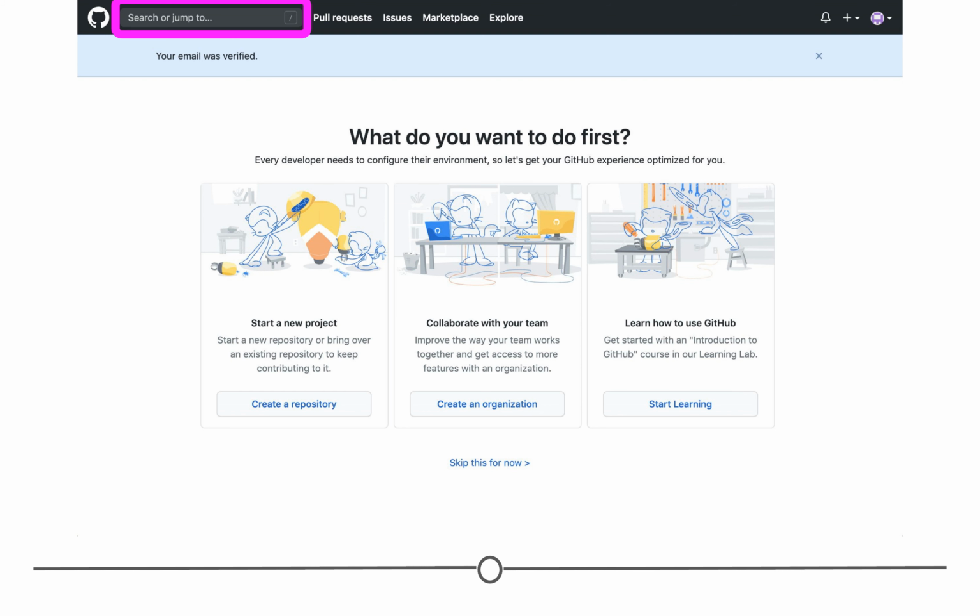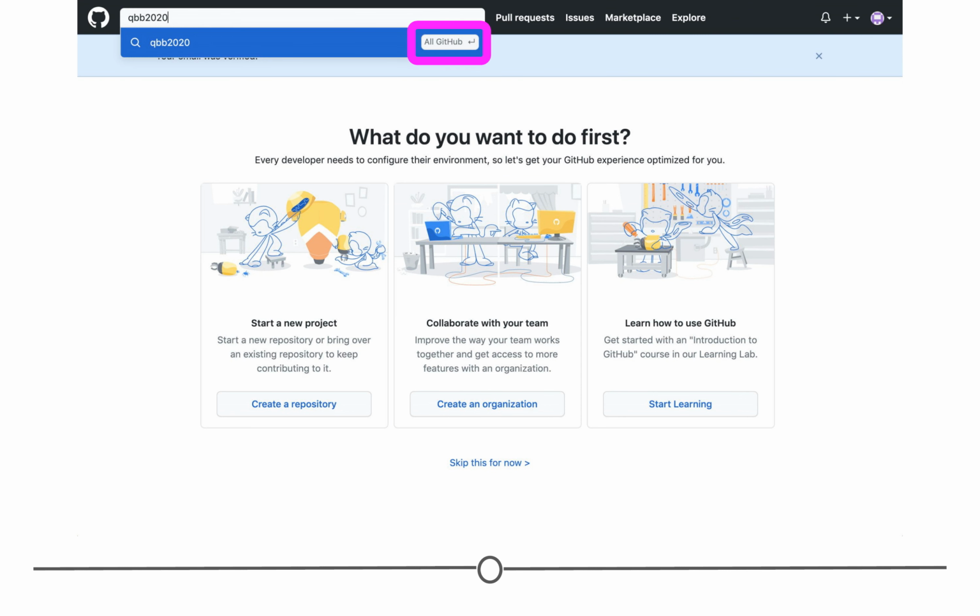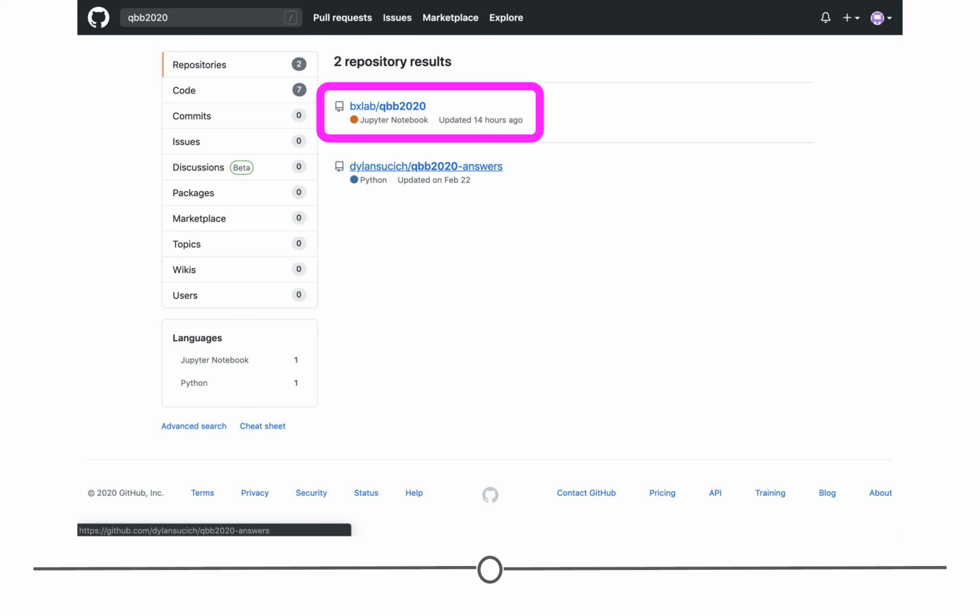After confirming that you are signed in, click on the search box in the upper left and type in QBB 2020. Click on the button that says All GitHub to search for the QBB 2020 repository. Now click on the link for the BXLab QBB 2020 repository.